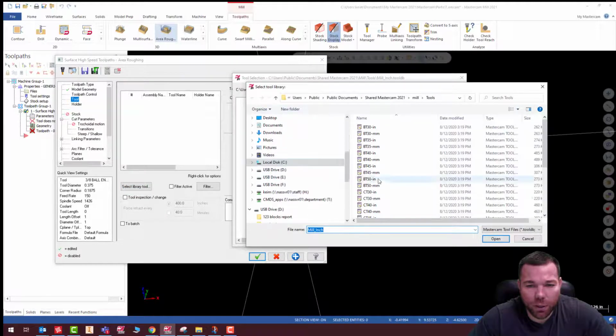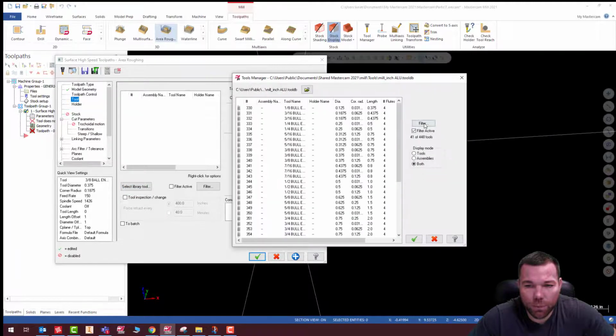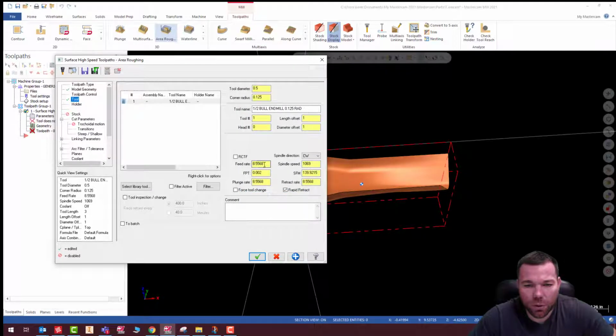So I need to go to the right library here. Aluminum. And bull mill, and we're going to go 80 inches a minute at 12,000 RPM. Plunge rate, we're going to make that like 35 inches a minute.